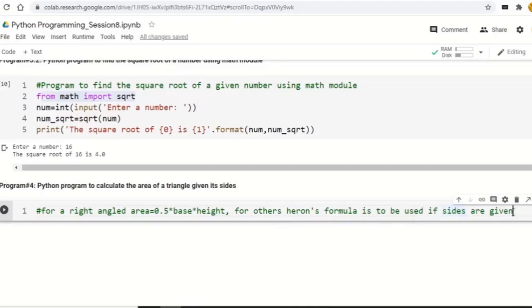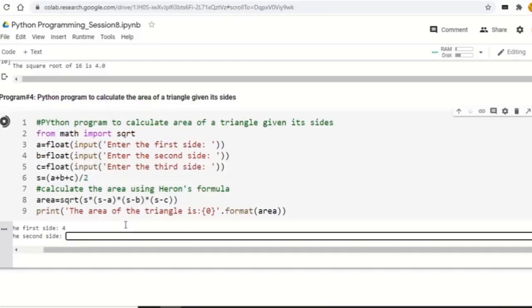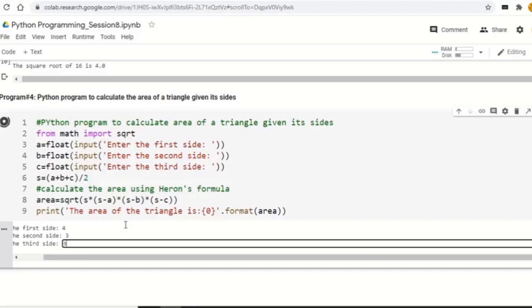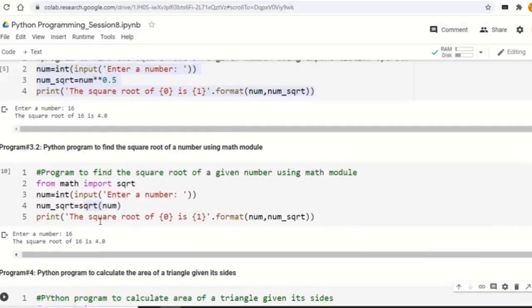Okay, so we are not considering it for a right angle triangle. We are writing the program for the general case. So this is the program, and we have executed the program. From math import sqrt, we are taking the values of a, b, c as input from the user, s is equal to a plus b plus c by 2, and we have calculated by Heron's formula. There is nothing in this, only the input has to be taken and the formulas applied.